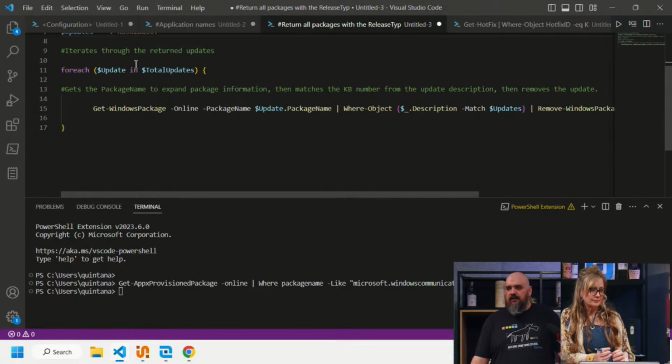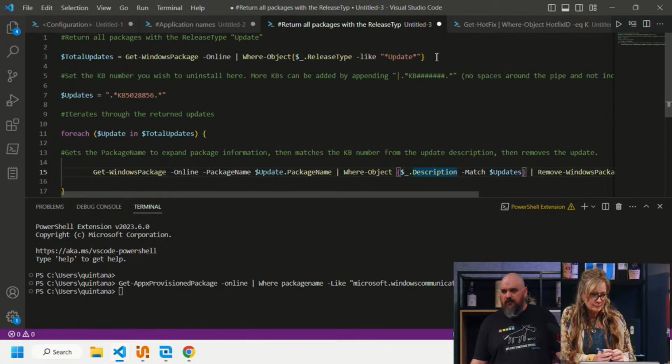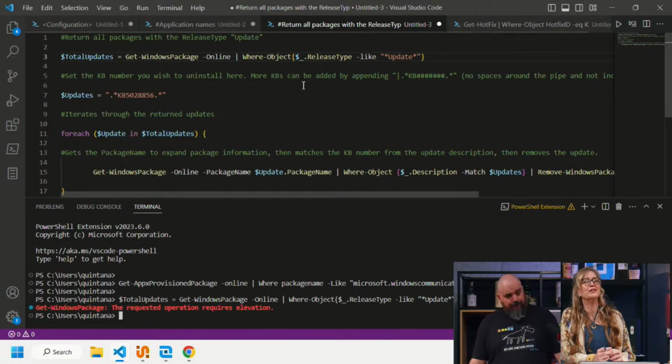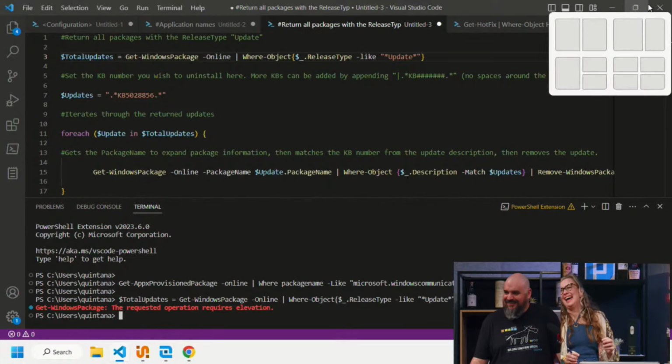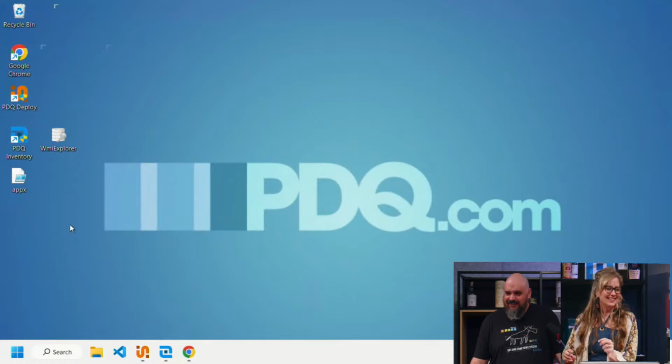So now the next part, for each one, is going to go in here, and the object description is important because that's where it contains the KB. So if we run just the first line here, let's run all of it first. Okay. I'm not running as an administrator. I love these moments. That's a problem.